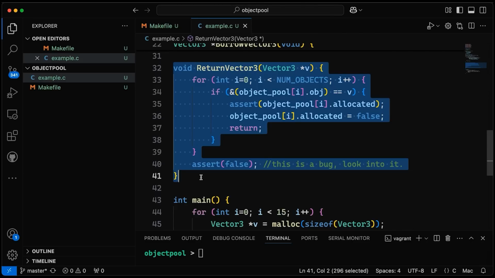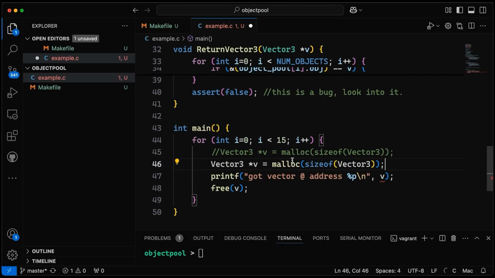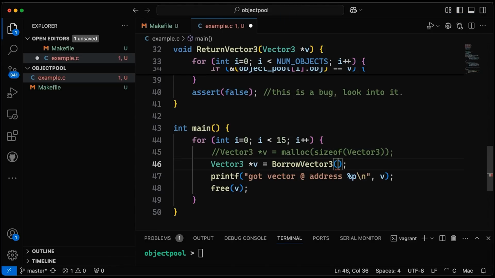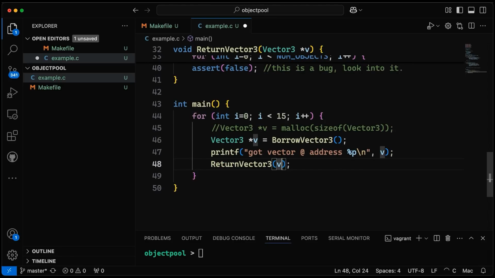We will make this one a little bit faster in a second, but for now it's good enough to test out, and hopefully it's clear what I'm doing. But before we can test it out, we need to jump down here and replace this. Instead of having malloc, we're just gonna change this to borrow vector3. We don't need a size because we know the size of a vector3. It's always the same. And then down here, we are going to return vector3 and we should be good.